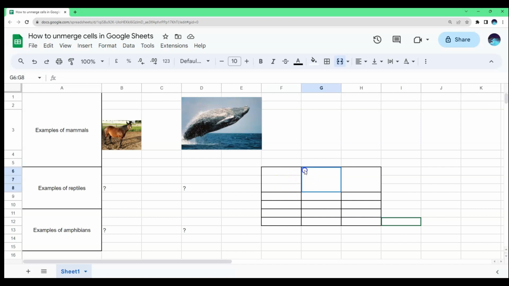Let's try it one more time. Select a merged cell. Click the Merge Cells icon to unmerge them. Once more, click a merged cell and click the Merge Cells icon here to unmerge the cells.